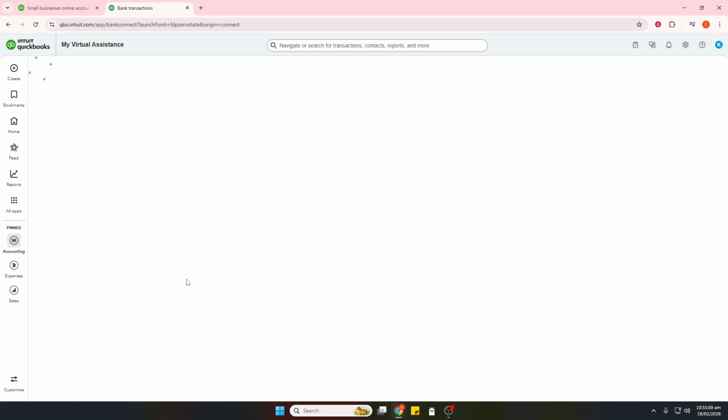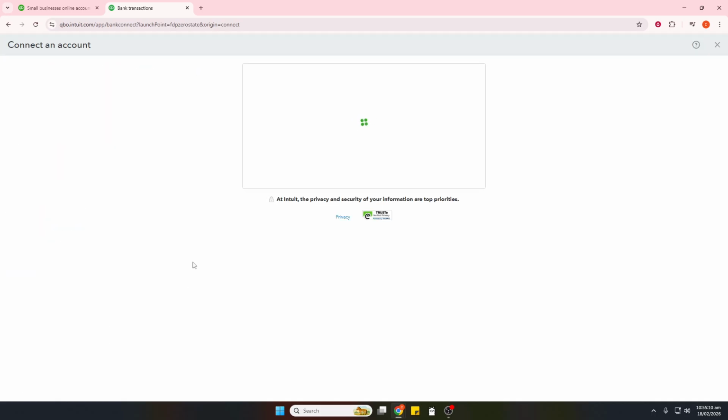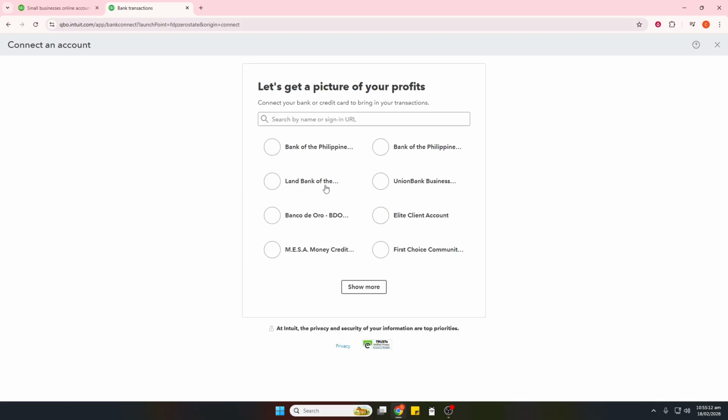Next, head to the For Review tab in Banking. This is your inbox of imported bank lines, and you'll work through them one by one. For each transaction, decide whether to add it as new or match it to something that already exists in QuickBooks.